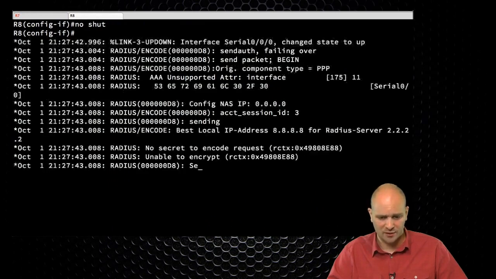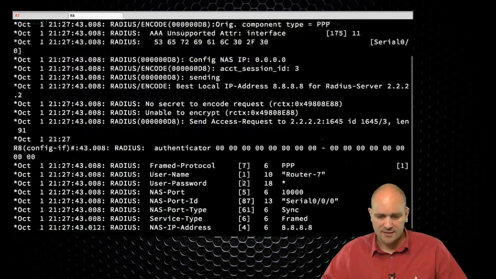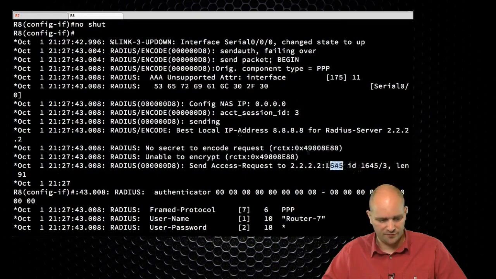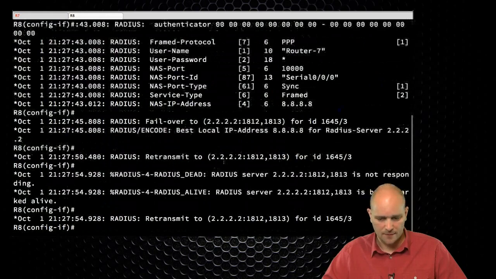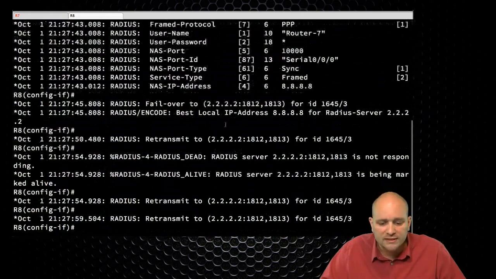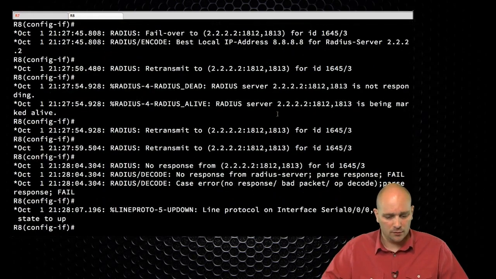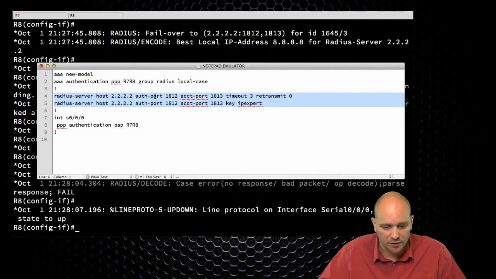It needs to go to 1812. So let's see. Nope, it is going to 1645. So let's see how we can. Nope, hold on a second. It actually went to 1812. Something is not quite right here. So give me just 1 second here, please.